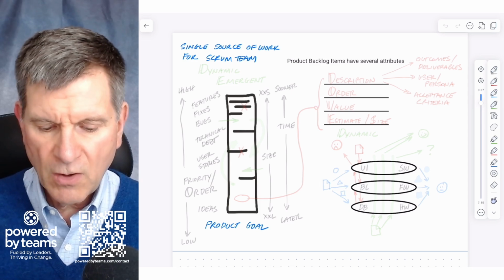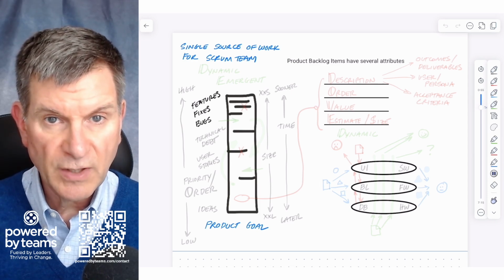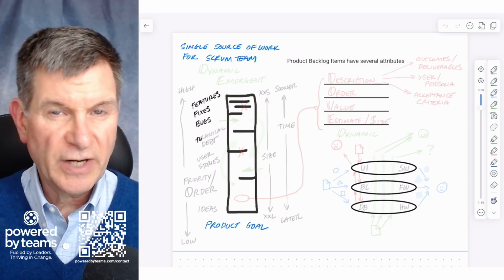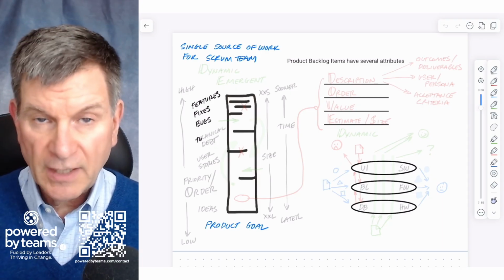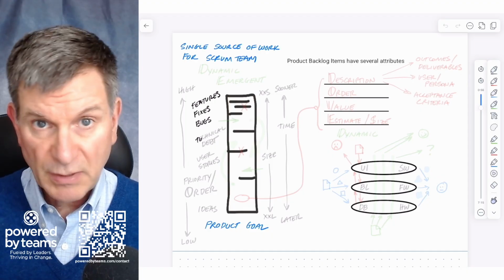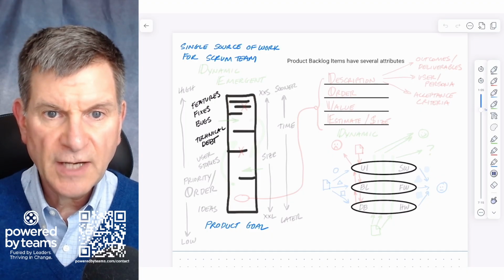Now, product backlogs, they will contain features, but they'll also contain fixes and bugs. See, it's not just about the bright, shiny stuff that people are asking for. It's really about anything that needs to go into the product, and that can be fixes and bugs as well. You'll probably also have some technical debt in your product.